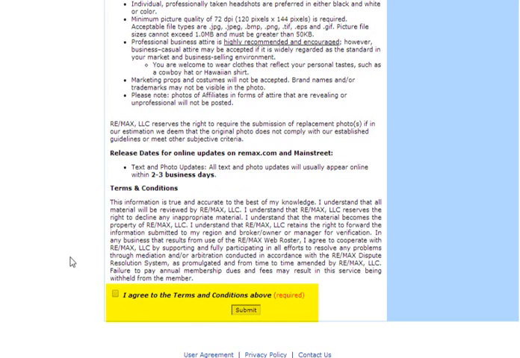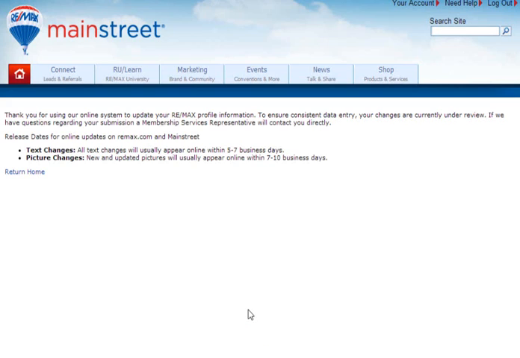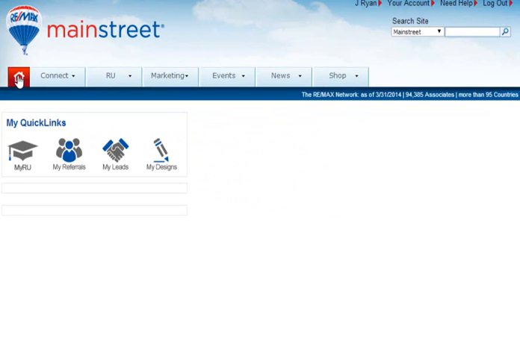And once you're ready to go, click on I accept the terms of service and click submit. And that's when we'll notice that it will tell us that this information right here will be available in this time frame. Now, going back to the home page, there's a lot of information from here for us to review.